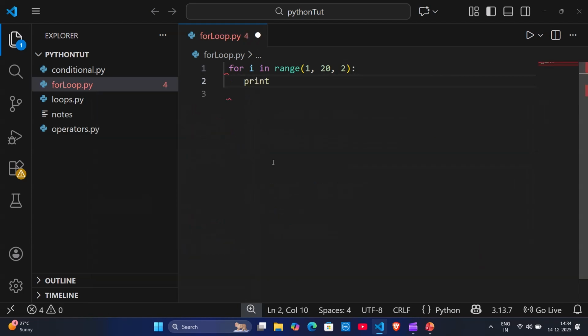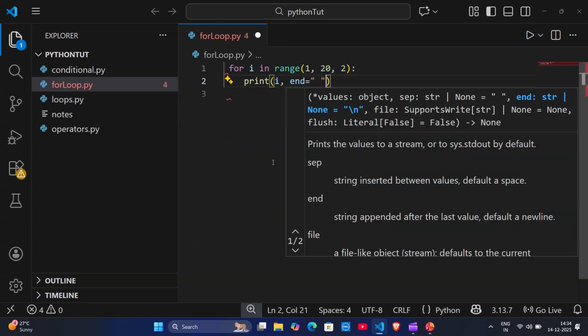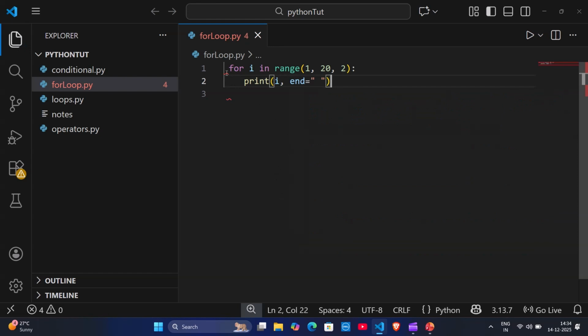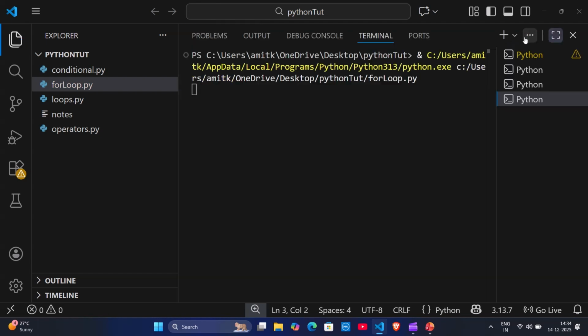As you can see, in this example, as the third value, or the step value, is 2, in the output the values will jump 2 numbers. Means, the output will be 1, 3, 5, 7, till 19.